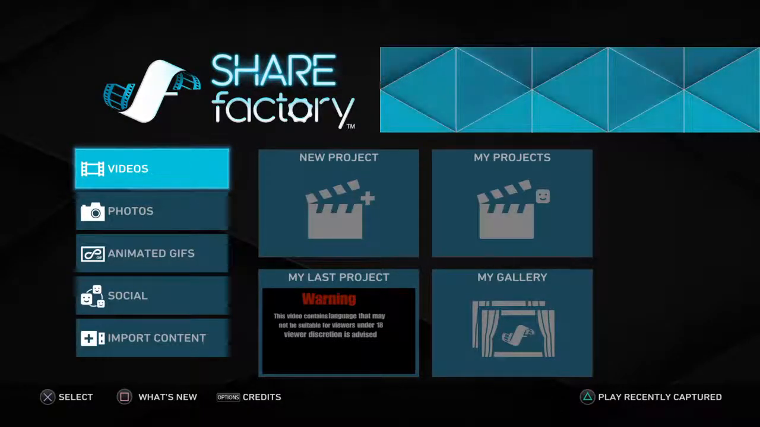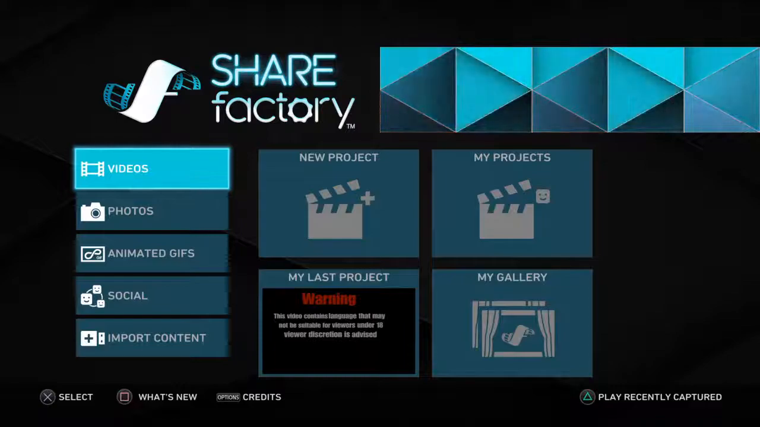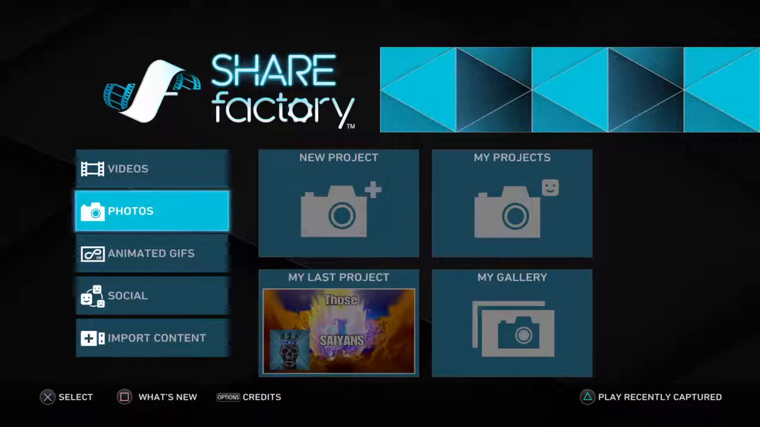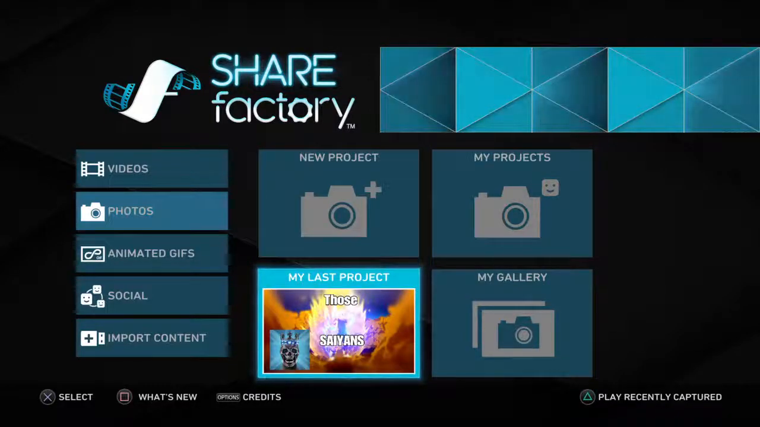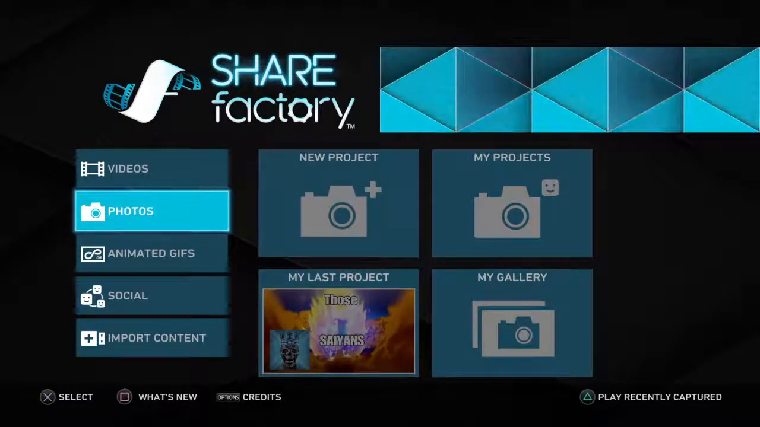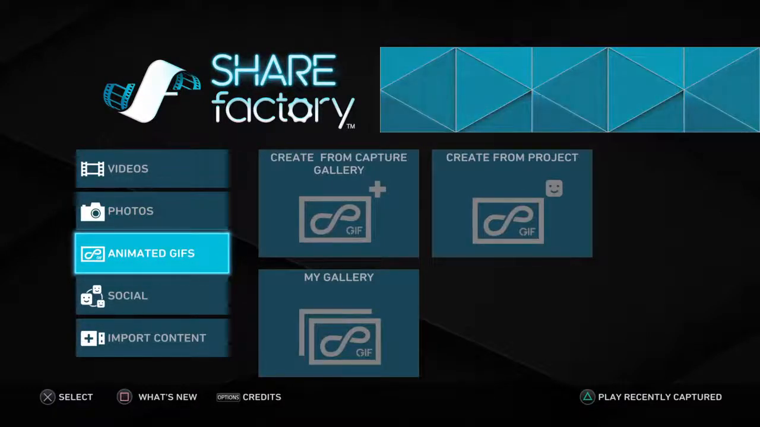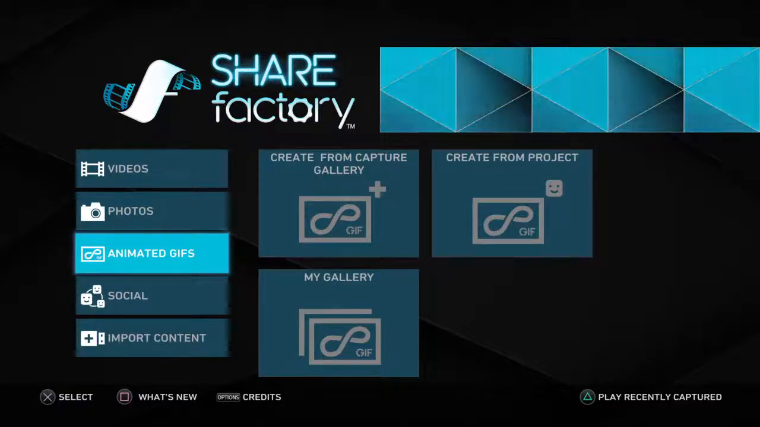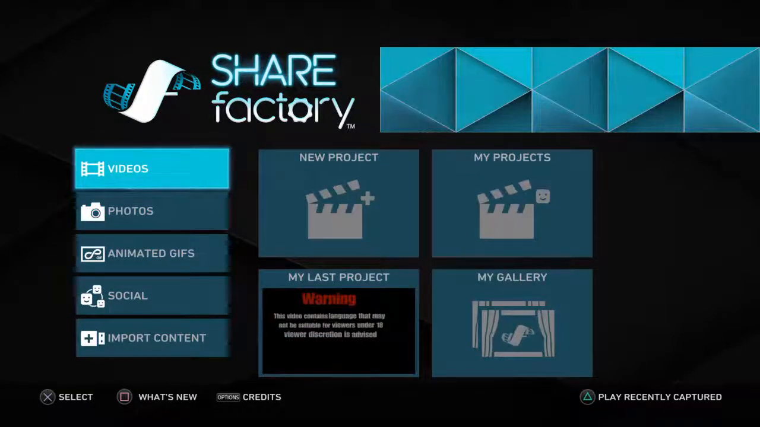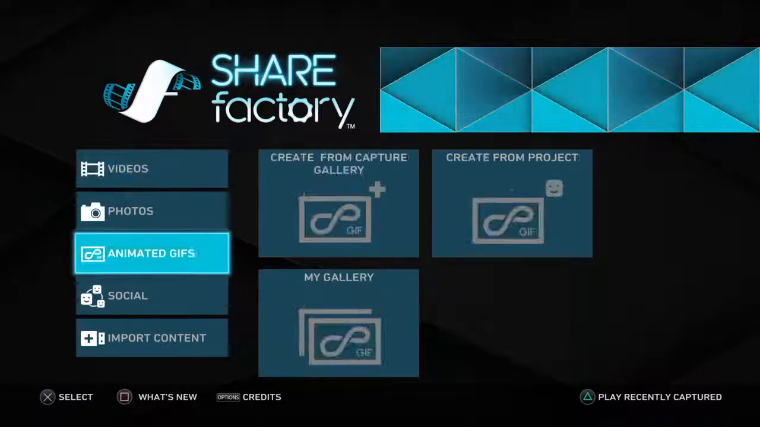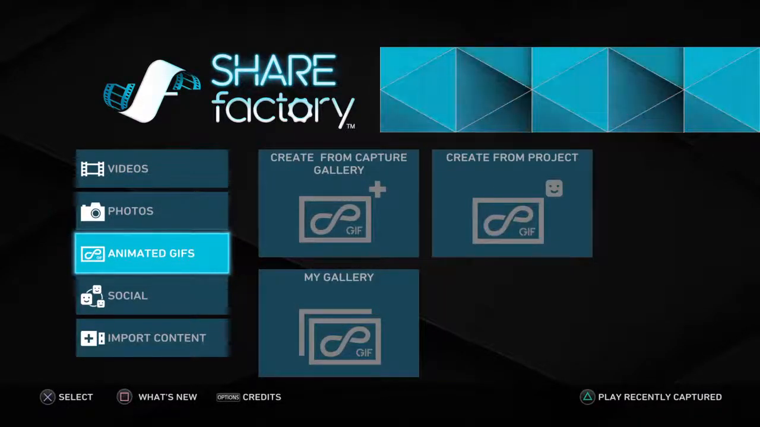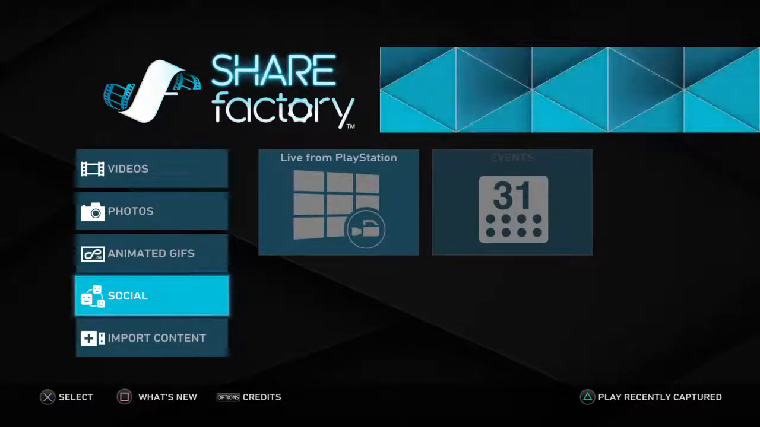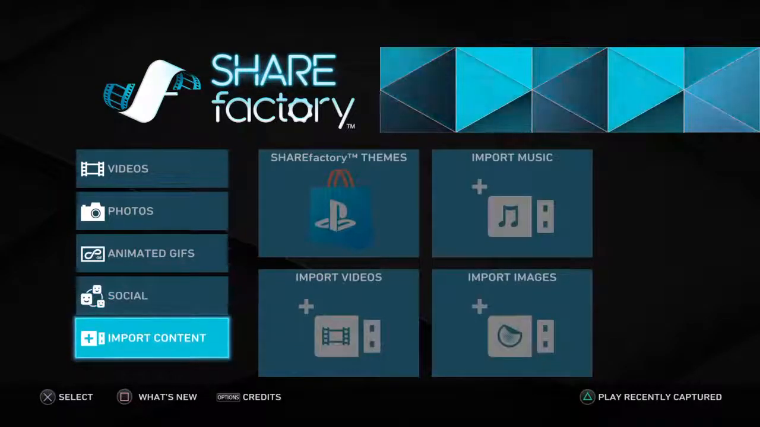Now, first things first, when you're doing this, you usually want to use the video section. You never really use the photo section unless you're making thumbnails, which you can do as well. I'll show you where to put that. Now, the animated GIFs, I could probably do later on. Out of the videos that you make, you can take little pieces out of them and make them into GIFs or a meme or something like that. You can put that in there. Social, obviously, live from PlayStation, and all that stuff.